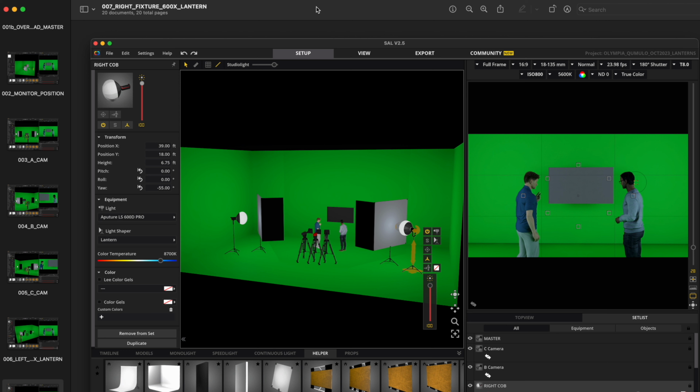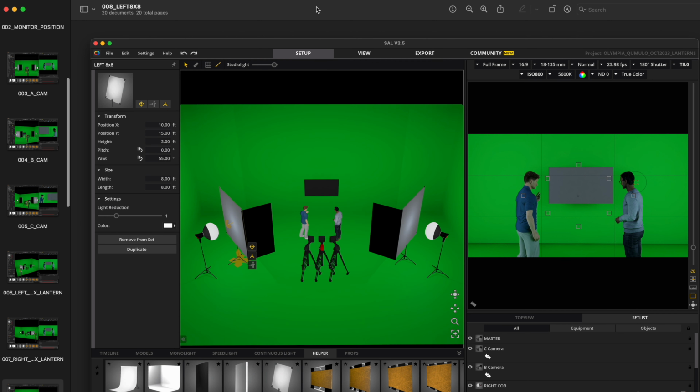And now we'll take a look at the right fixture, and essentially the measurements just match, but on the other side of the room. And then we go down to the actual modifiers themselves. You can see where those are positioned, their height.